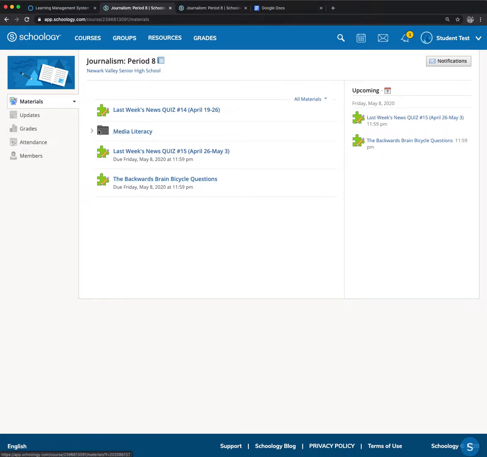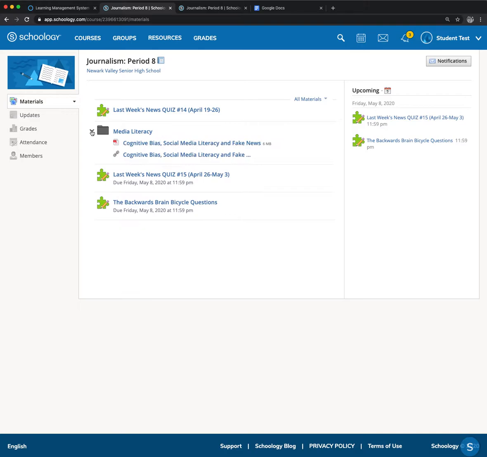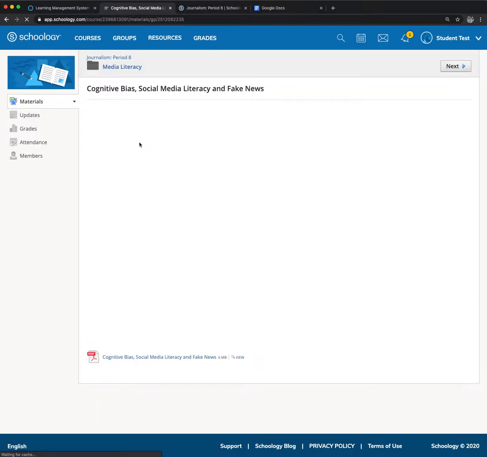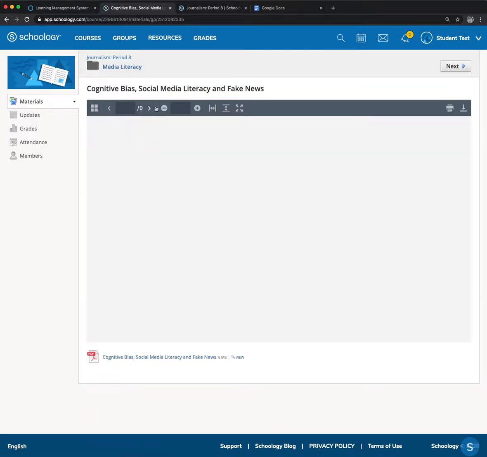In the media literacy folder right here, you can see that there are a couple of resources, and I imagine this folder will continue to gather resources that we need throughout the unit. But let's take a look at the unit. It's called the Cognitive Bias, Social Media Literacy and Fake News Unit.